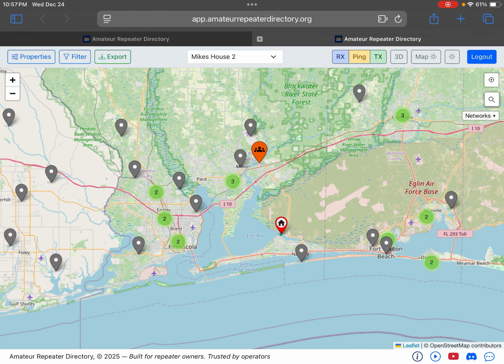And if you click on the home location, which is the red location, you can see my elevation is 14 feet above sea level. Yeah, it's not really encouraging when you live in Florida along the Gulf like that. The ground, above ground level is 25 foot. That's my antenna. Let's go ahead and click on a repeater over here.